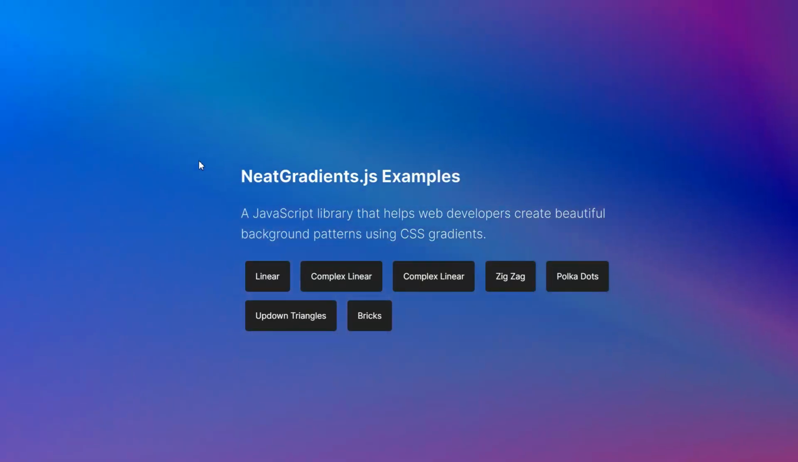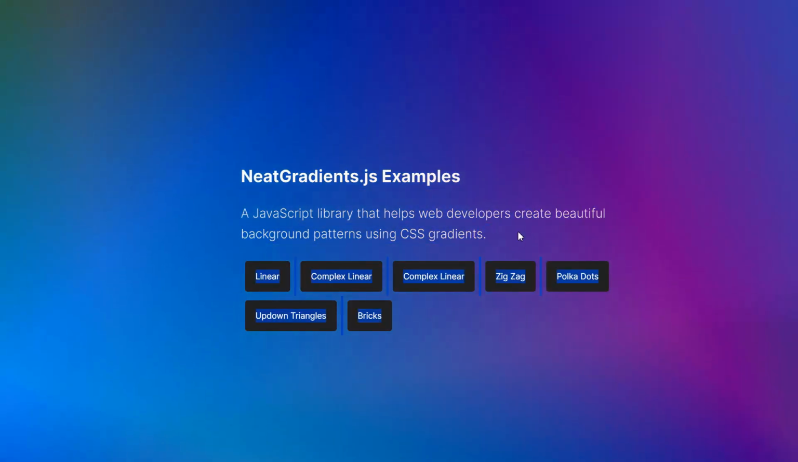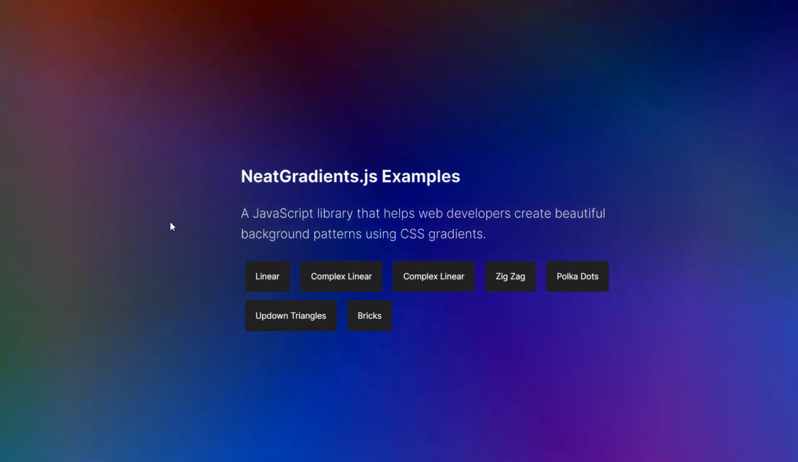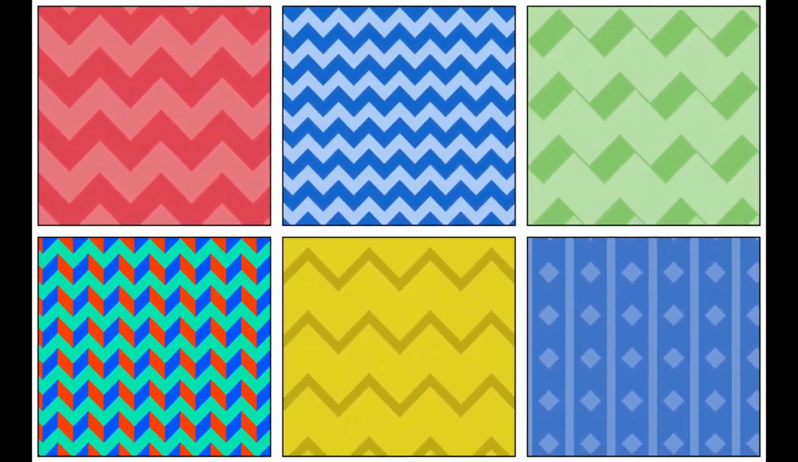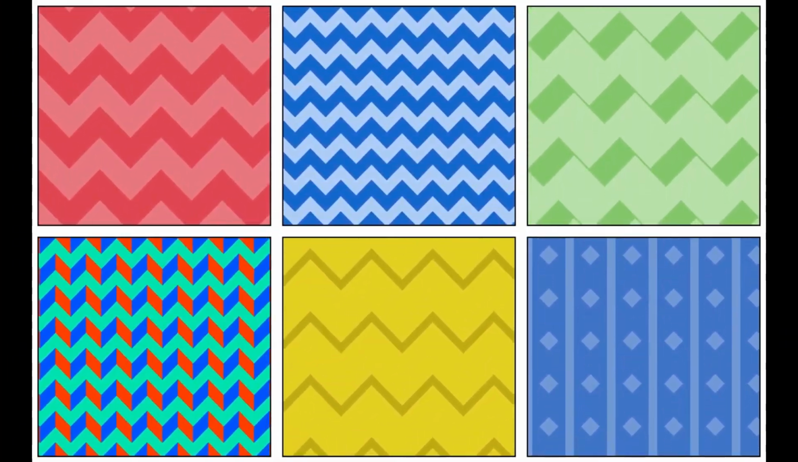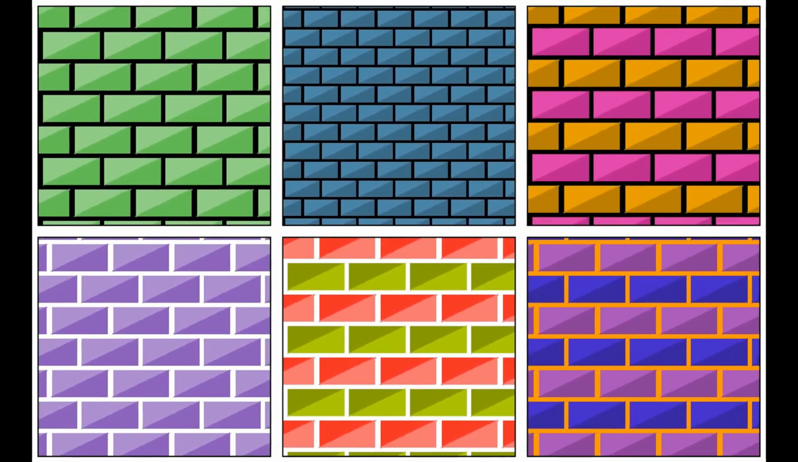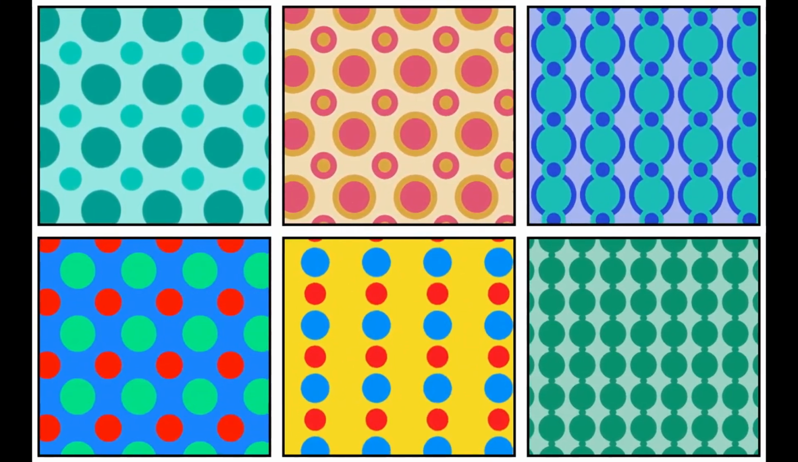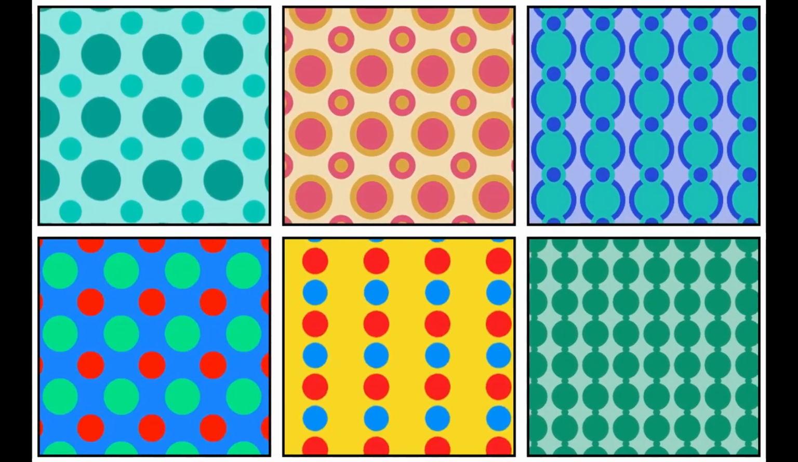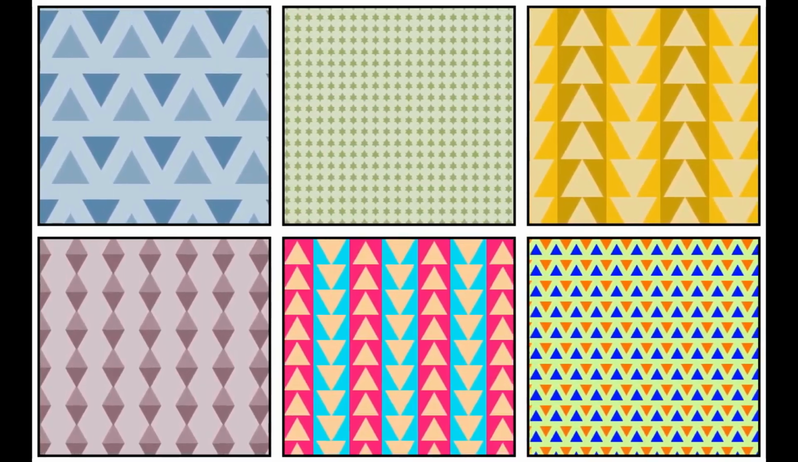Today, we're going to be looking at a really cool JavaScript library that can help you add some serious visual flair to your websites. It's called Neat Gradients, and it's all about creating those eye-catching animated gradients you've seen on trendy AI and SaaS sites. So, what exactly can you do with Neat Gradients? Well, you can generate all sorts of dynamic gradient patterns, from classic linear gradients to more abstract shapes, zigzags, even polka dots. And the best part is, you have complete control over the colors, sizes, and animation speeds.